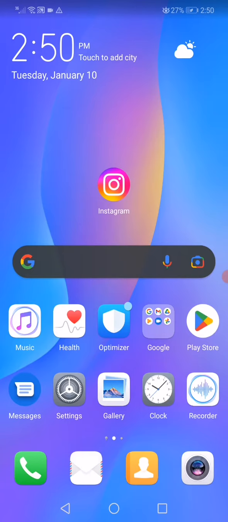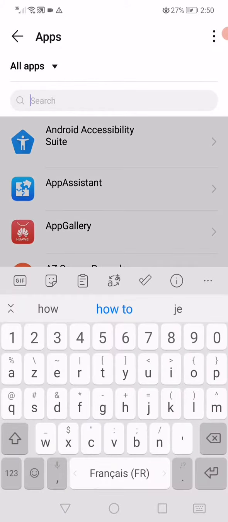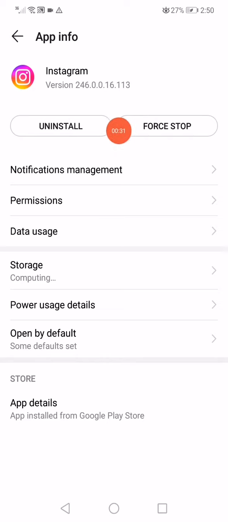First thing is open the settings on your phone, go to the apps manager and then open the apps like this. Now on this page you will find all the apps that you have downloaded on your phone. So then you have to search right here for Instagram, click on it and then click here on this force stop as you can see, and then click on the notifications management.